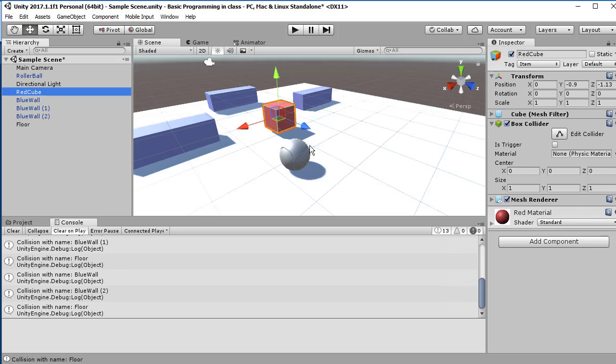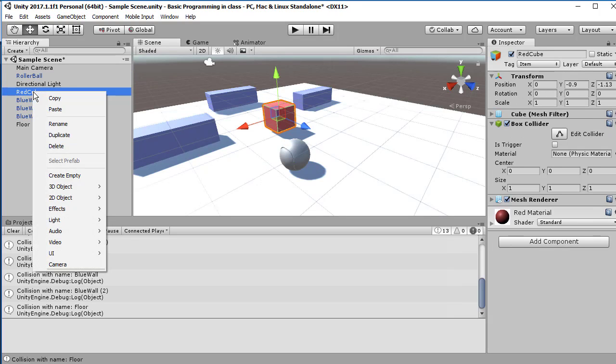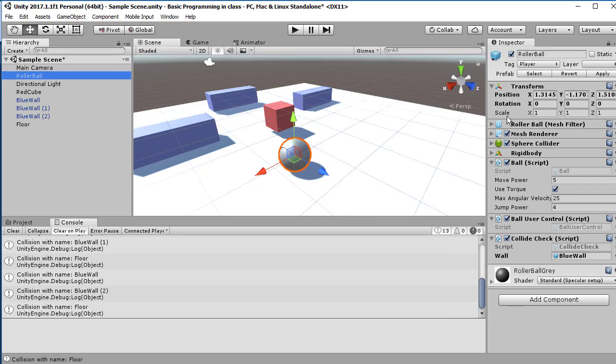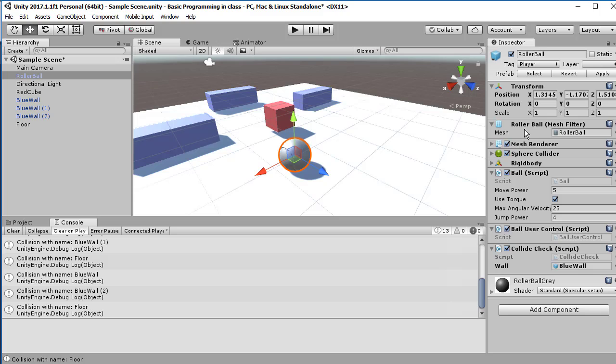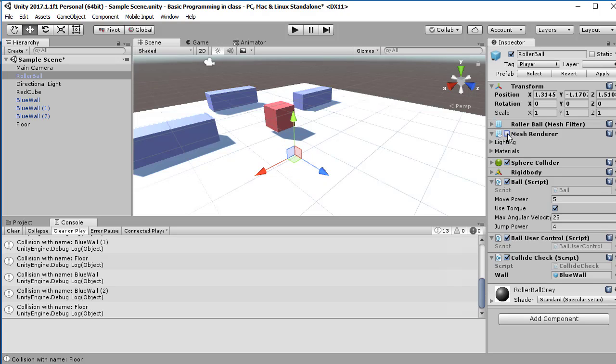Collisions are kind of a rigid object sort of thing, and so my roller ball has a rigid body and some physics in place, and so that does the collisions. Every object has a mesh. The mesh is what draws the object, like the mesh renderer. If I take that away, it doesn't actually draw the object. So the mesh is what's displayed, but also there's a collider.